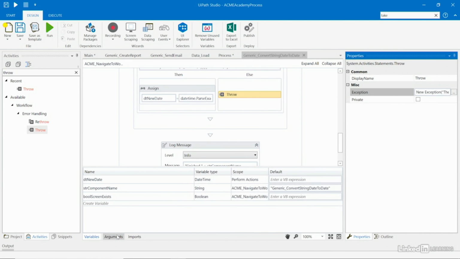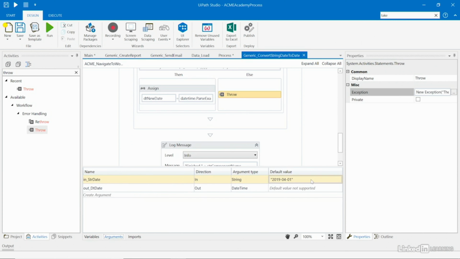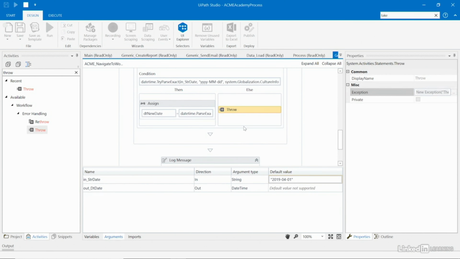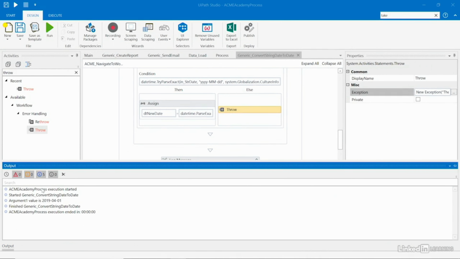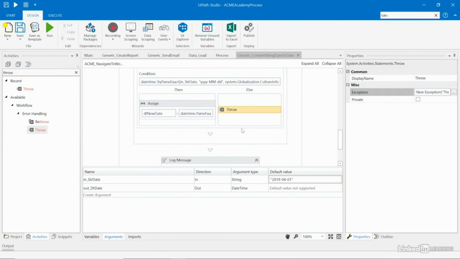Cool. And so we can very easily test this function now. We already have a default date. Let's run it quickly. We didn't get an error message, which implies that it was all parsed successfully.